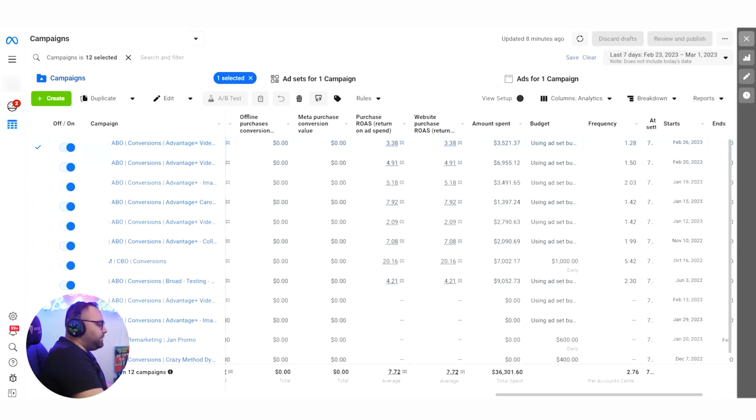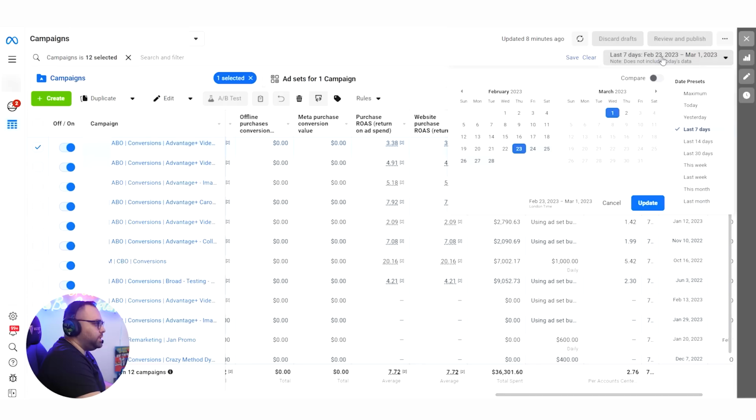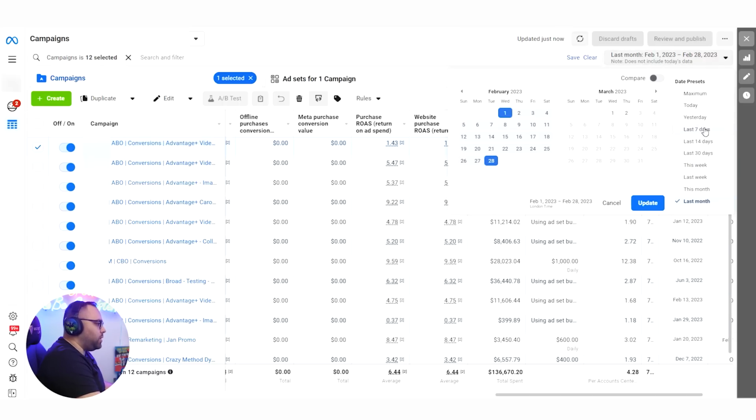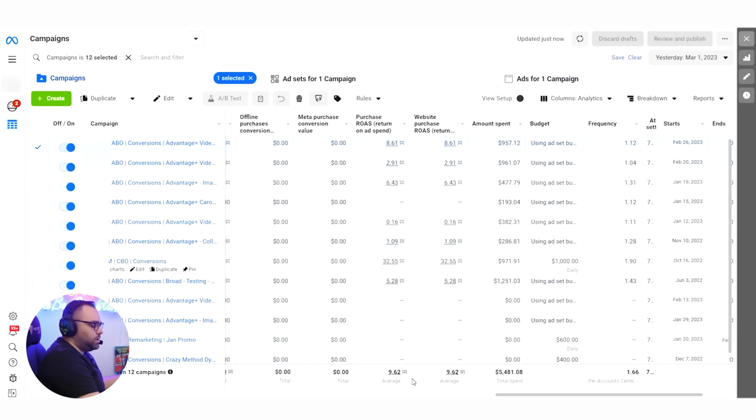So in the last 7 days, this ad account spent 36k at 7.72 ROAS. Let's see the last month a little bit to see the tendency. 136k, 6.44. So I'm doing better in the last 7 days here. And the fun fact is that if we look at yesterday, it was still a good day, 5.5k. So if we do 5,500, why am I doing it like this? Let me do it here.